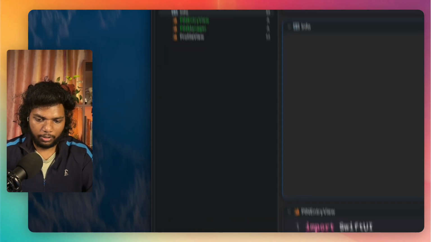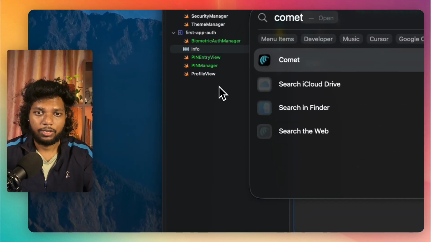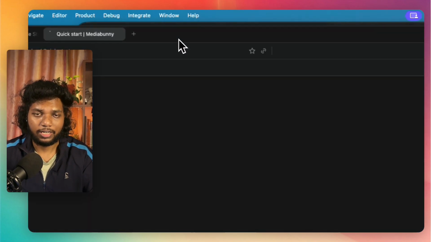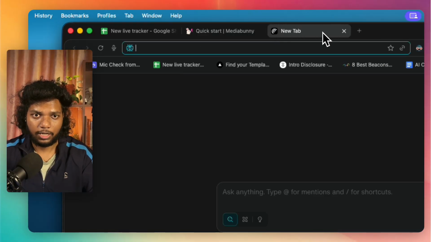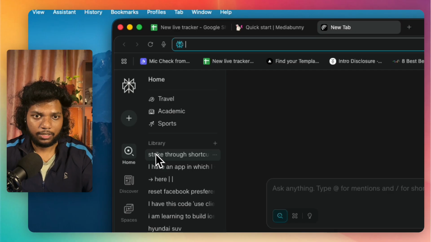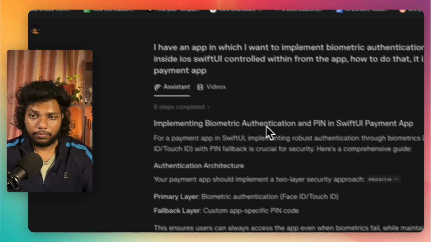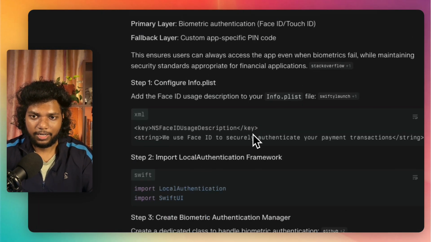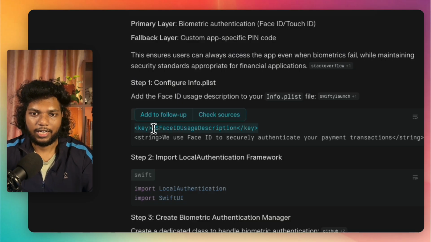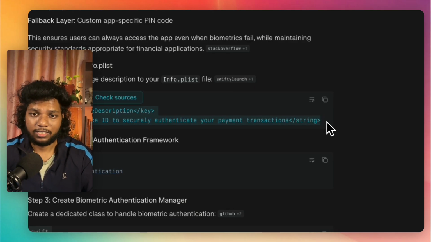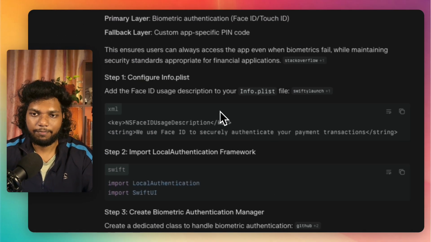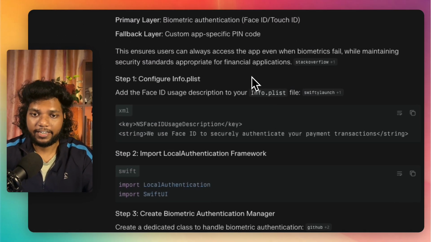So let me just open Comet, and I will show you the implementation so that you understand what is going on behind the scenes. Right now you can see this is the application, and in this particular plist you have to give the key NSFaceIDUsageDescription: "We use Face ID to securely authenticate your payment transaction." This is just a description which you have given, but which you can also skip. So this is the requirement, you have to edit the plist.